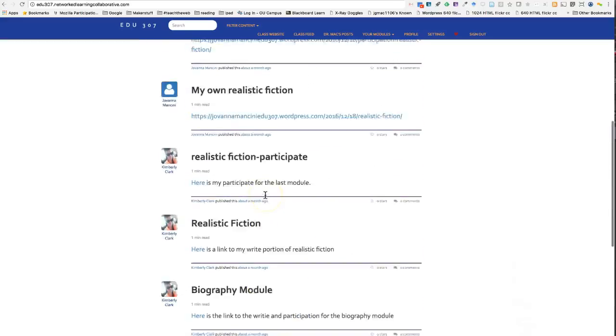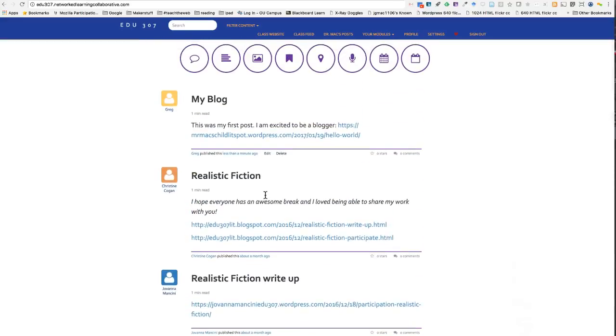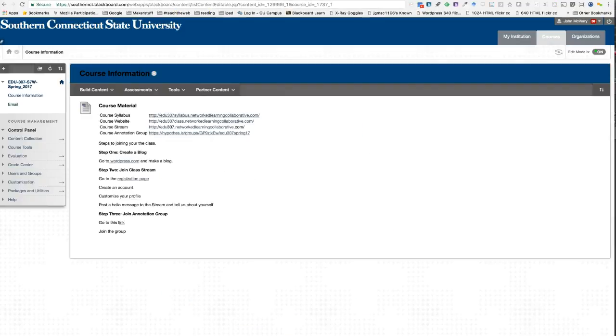But you'll notice, we'll get a little bit more context going in this class. But I did want you to be able to see everything that past people have done so you can find ideas there. So that's how you join the class stream. So that's step 2. Step 3 is to join the annotation group. And to do that, you just click on this link.